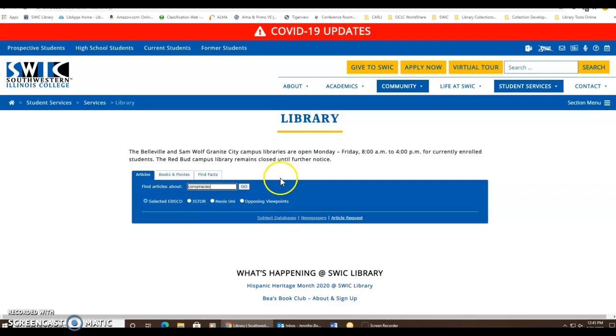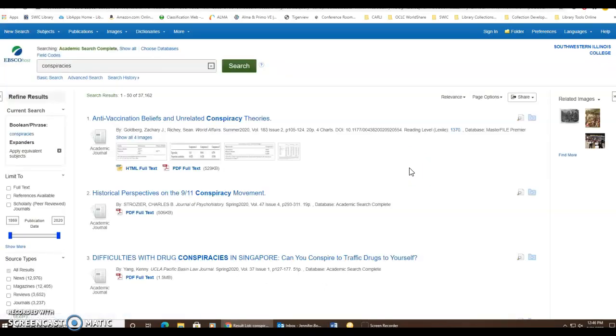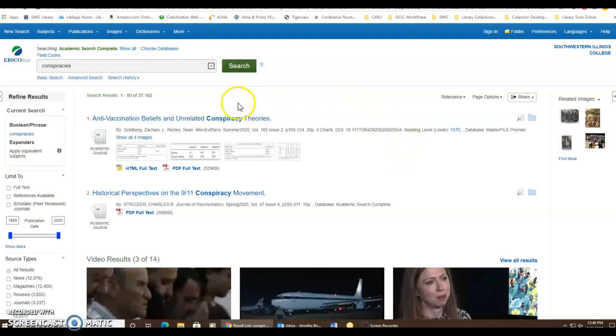After you type it in, just click Go. When your results come up, you'll see the total number of results at the top of the list right here, 37,000. Each entry is a source. It's numbered. Following the number, you'll see the title, which is a hyperlink in blue. The citation information follows underneath.